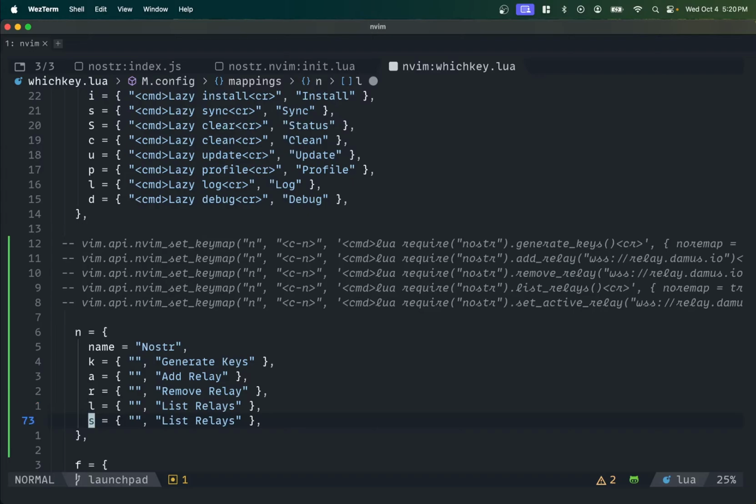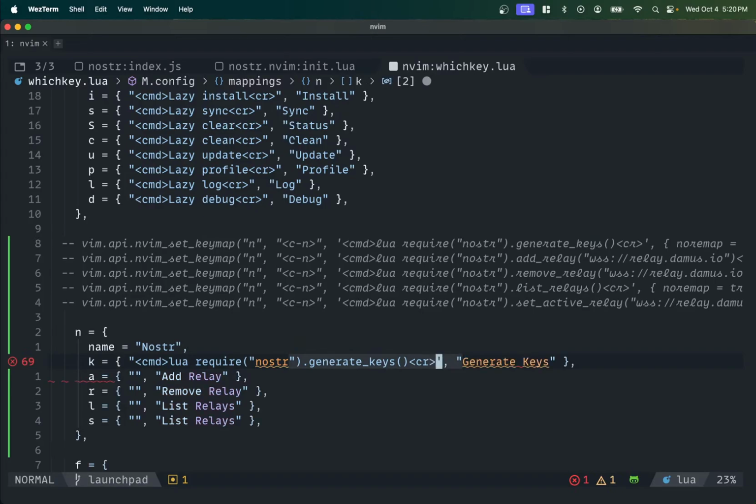Do we already have an A? Yeah, I guess we'll do S for set active relay. Yeah, I guess that makes sense. All right, and then we'll just come over here, whoops, yank enter that. We'll paste that in there. The problem is that we're gonna need to change these to single quotes. So let's do like this, single quote.